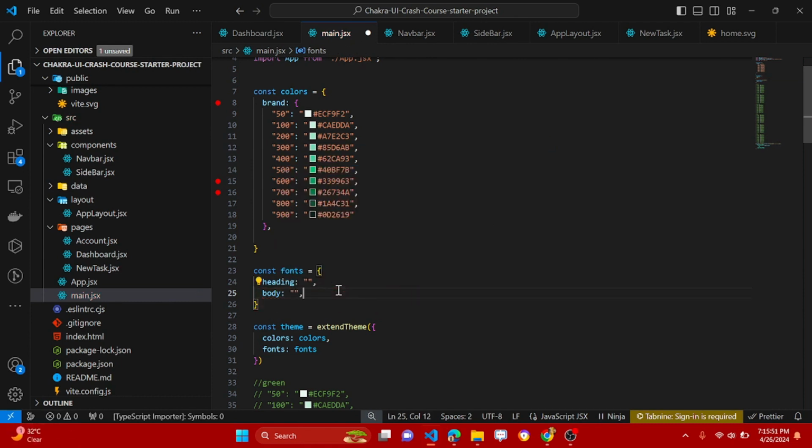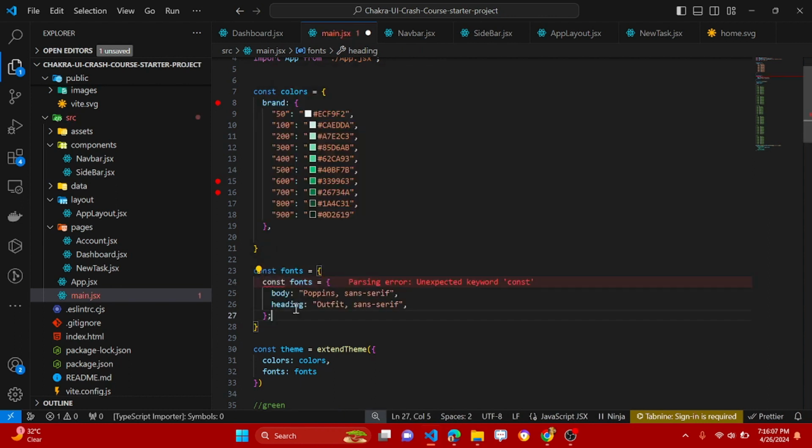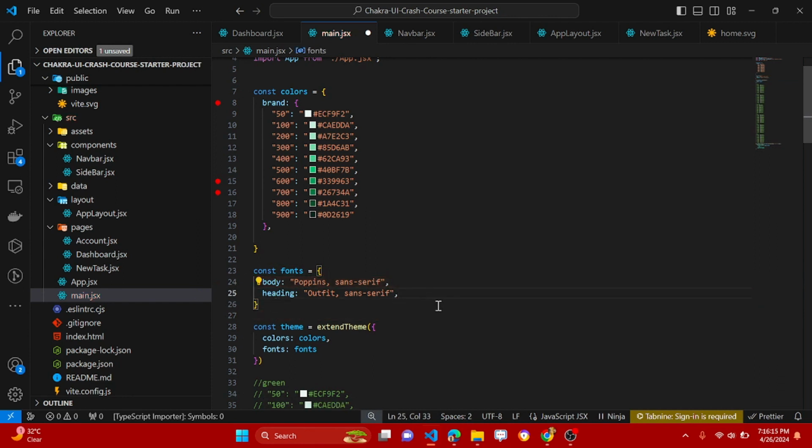I'm going to use two fonts that I'm going to get from Google Fonts. I've already gotten them, so you can search on Google Fonts, make use of it and paste it here. I've copied that, so I'm going to paste the font here. Sorry, let me just move it. So I've copied this font.